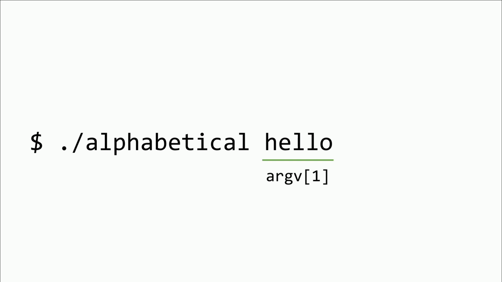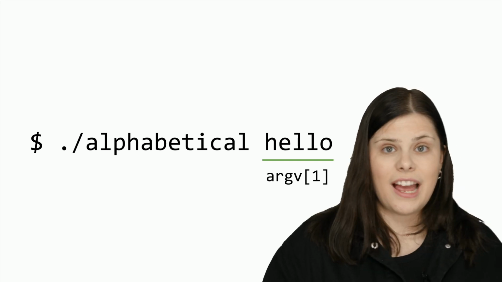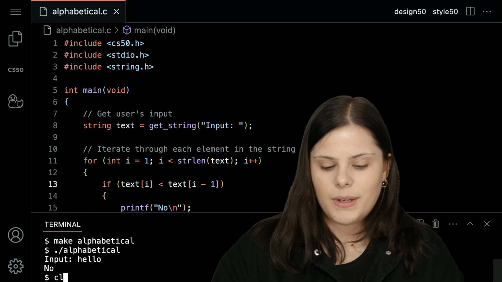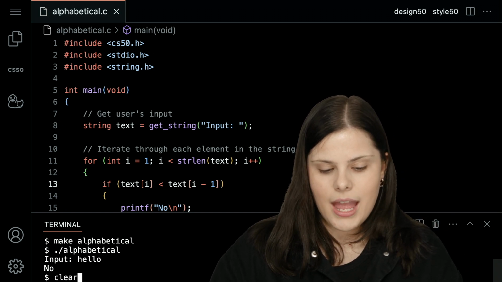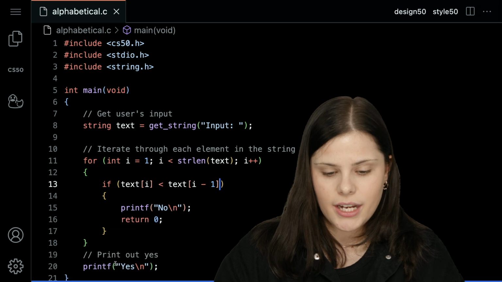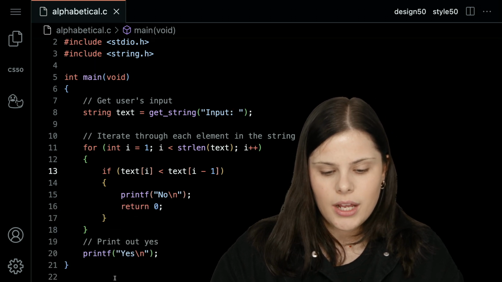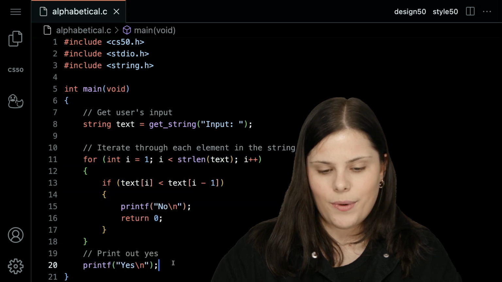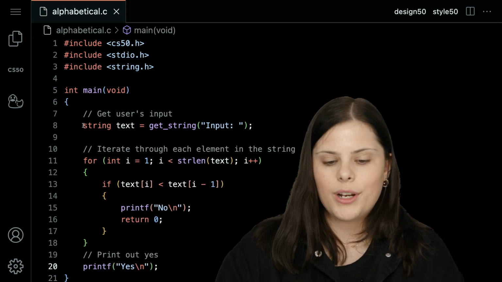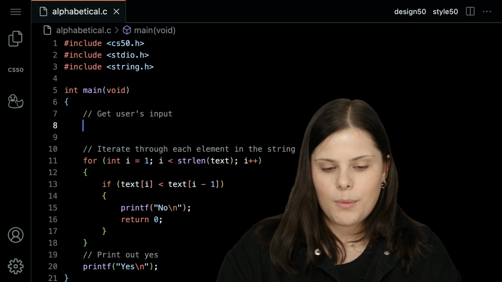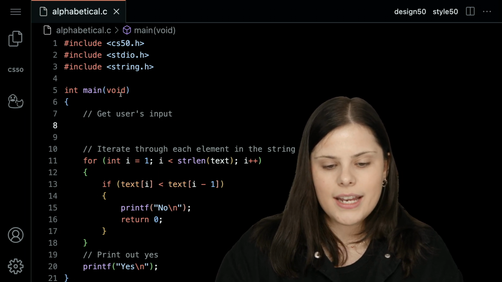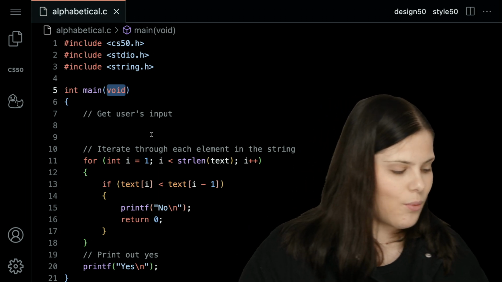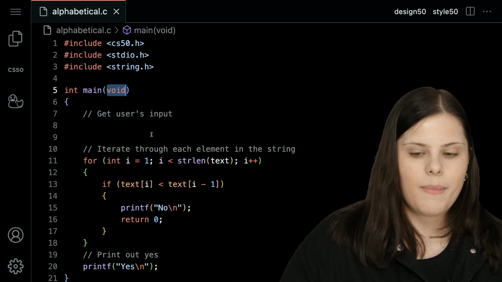Okay, so now that we've seen that we could indeed use CLAs with our alphabetical program, let's go back to CS50.dev and actually try to code it. So let me clear the terminal, and let's start making some changes. I'm going to leave this part, this is still what I want to have. This is my algorithm, but the part I'm going to change is this one. I'm going to delete this part, and I'm going to change void. Now I want to use command line arguments.